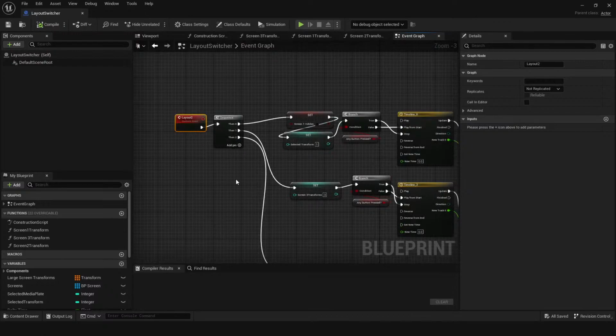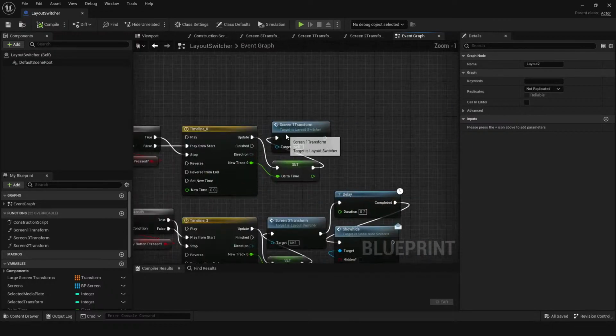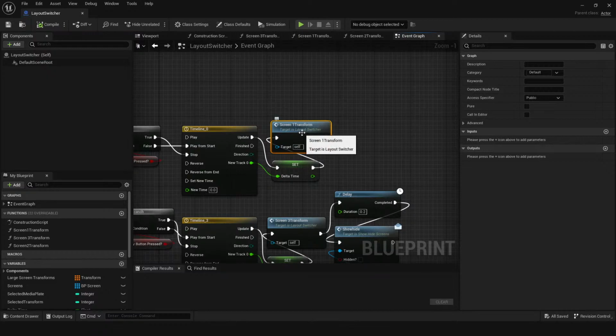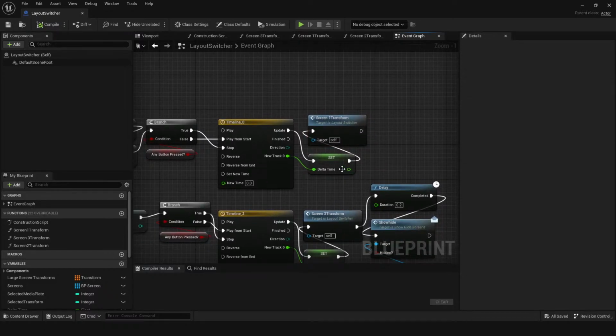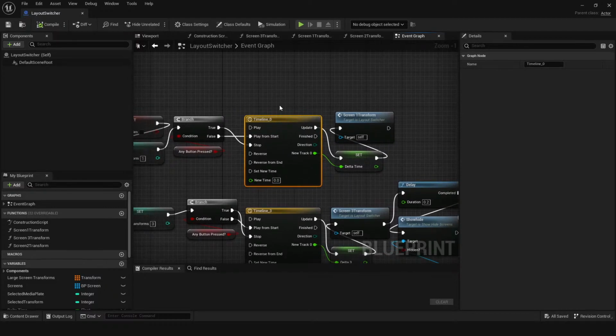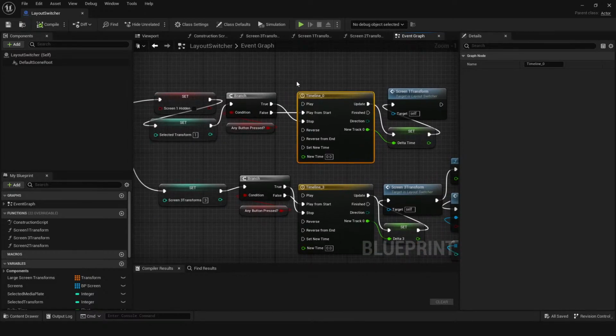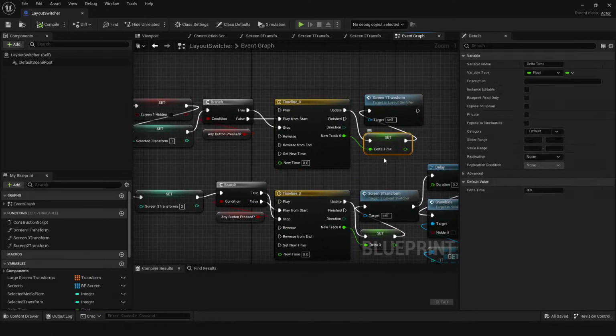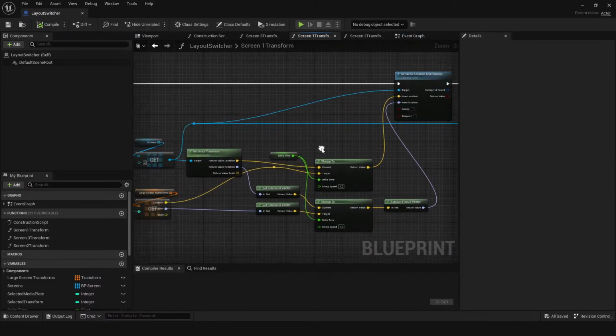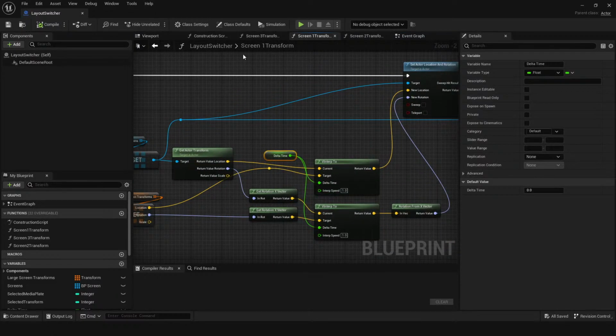So whenever I press a layout button, so layout 2, this should be called layout left. So say I want to move the screen to the left, it's going to call this event screen 1 transform, which is going to be doing that, get actor location and move it to another location. So it's also doing this over a timeline because I wanted that smoother transition from A to B. And then that delta time needs to be stored in a variable because it needs to go into here and into here.